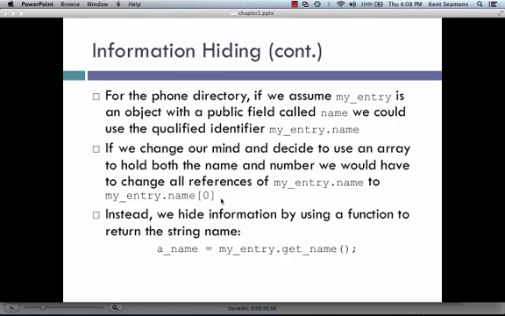So if this is a public field and many other programmers had made use of that, then this could be an extensive change. What would have been better is to use the principle of information hiding and make that field private and have a getter method called getName, where other people would call getName to get the string name. If we had done this, then we could make that internal representation change to an array, and that change would have been isolated in the phone directory class.